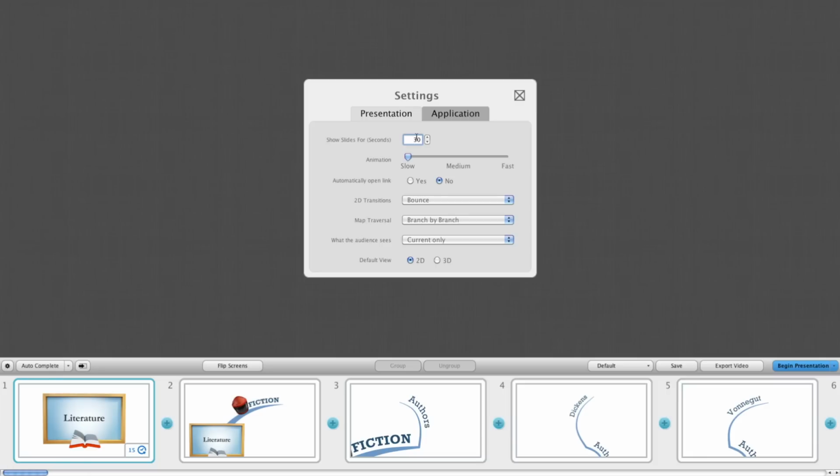The second option is animation speed. This is how fast the camera will move between slides. There's three options: slow, medium and fast. Play with these settings to see which fits best with your presentation's pace.